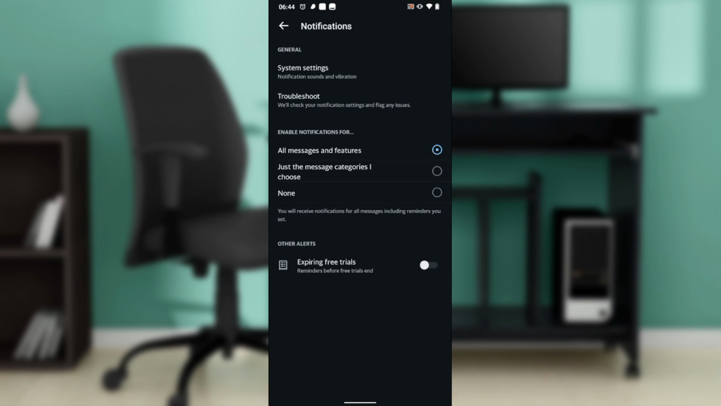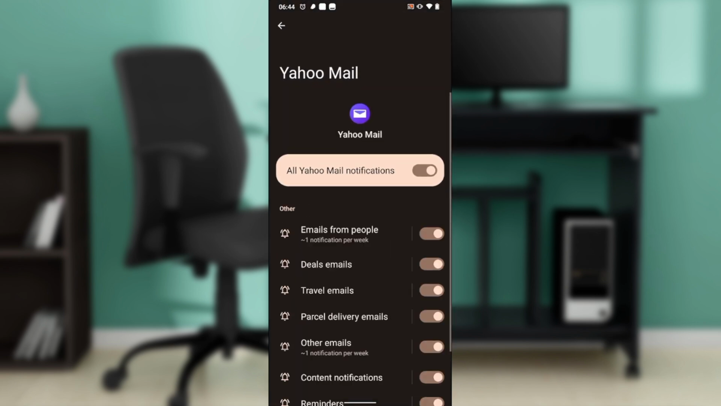Now the first thing you're going to see is system settings, and you have troubleshoot, and of course you have enable notifications for all of this. So click on system settings. And once you click on system settings, you can now click on all Yahoo Mail notifications off.